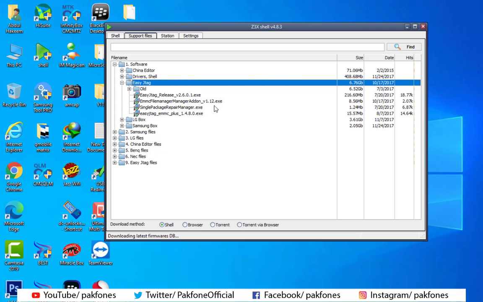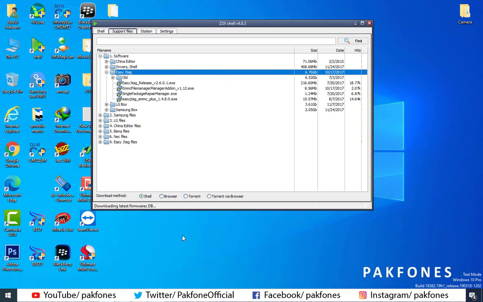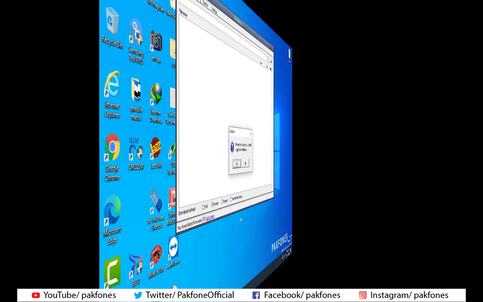One thing to be noted, you can see downloading latest firmware DB. It means Shell is downloading the latest database for software downloads, so we must wait for it to complete. So we'll be back after completing this downloading of the latest database.